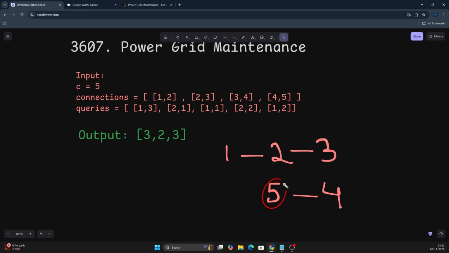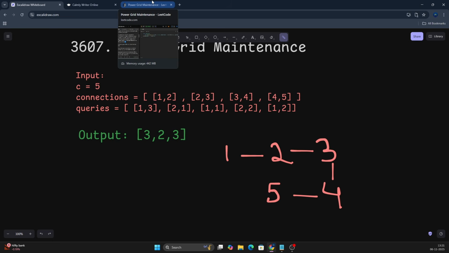Or what's the power grid 5 belongs to? The power grid in which 4 is the leader, right? So we will have to choose a leader in our power grid. For all these things, we have to have a lot of different data structures and everything. We are going to do everything one by one, step by step, okay?